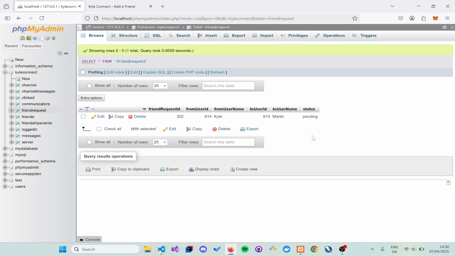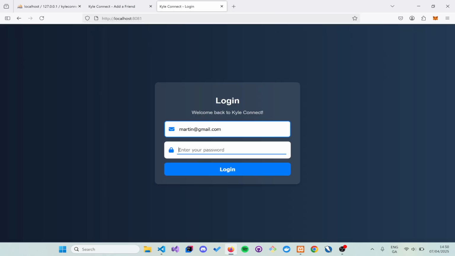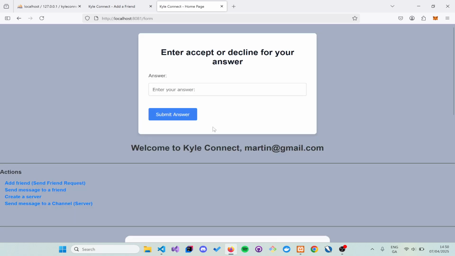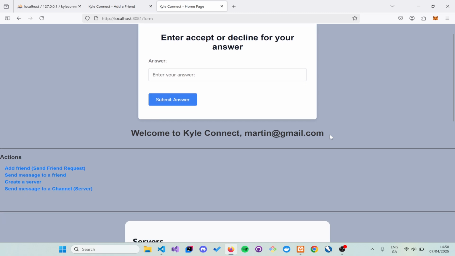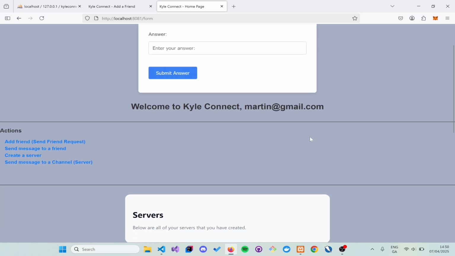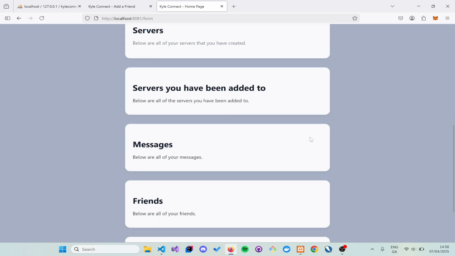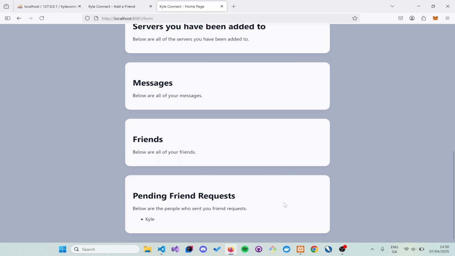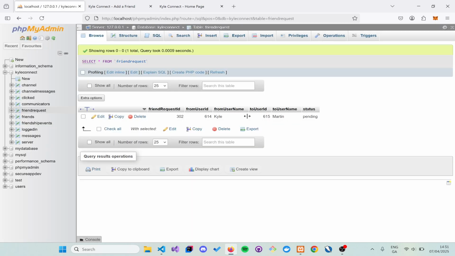So what will now happen is I will log in as Martin, and I should expect to see a pending friend request from Kyle. So we'll log in as Martin. And as you can see, Martin gets the exact same user interface. It's just a different email because we're logged in as Martin and not Kyle. But as Martin scrolls to the bottom, he sees that he has a pending friend request from Kyle, which is entirely true because in the database, Kyle has sent a friend request to Martin.